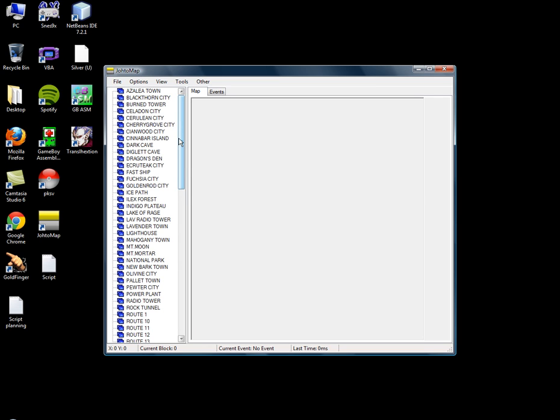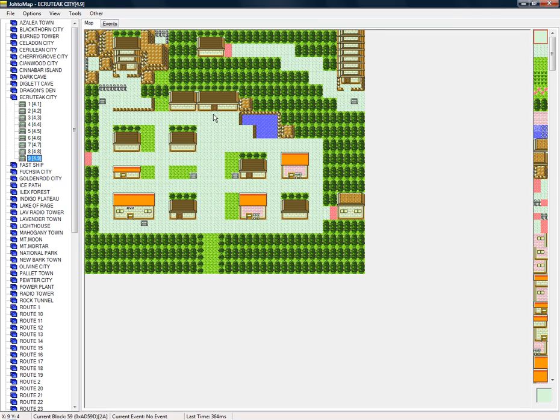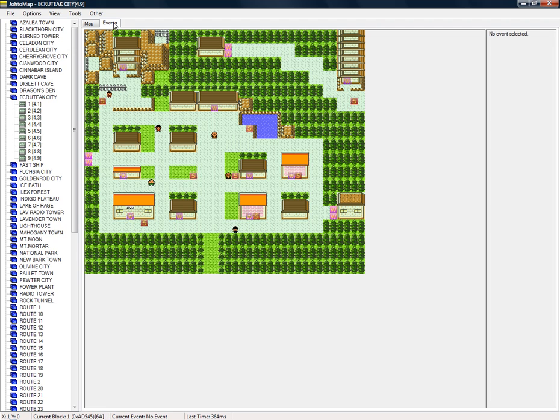So let's just start with what we've got. For example, let's go to Ecruteak City. And as you can see, this is what the map looks like. Like I said before, the map data starts here, ends right here, and then we have events for the map.